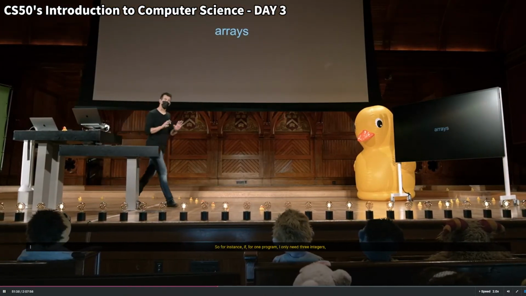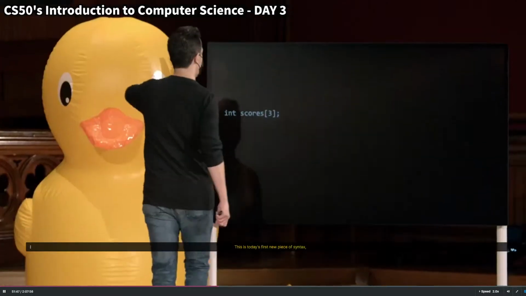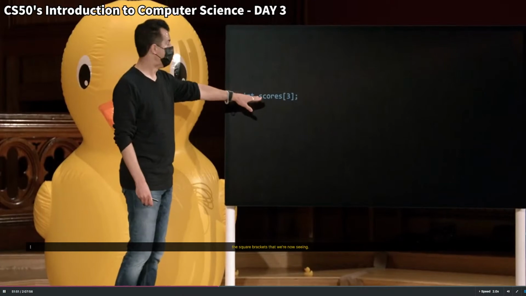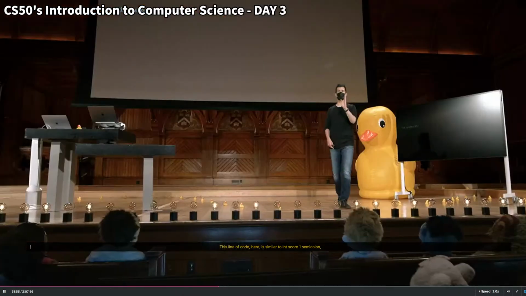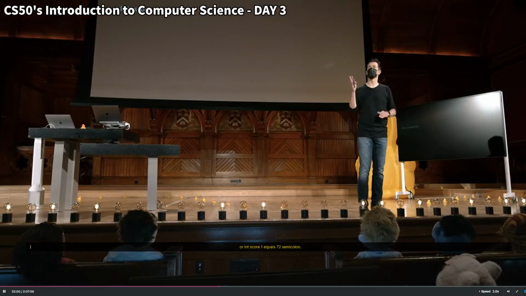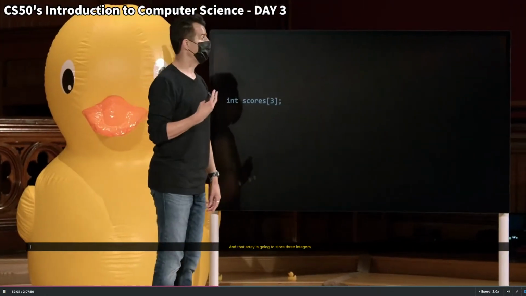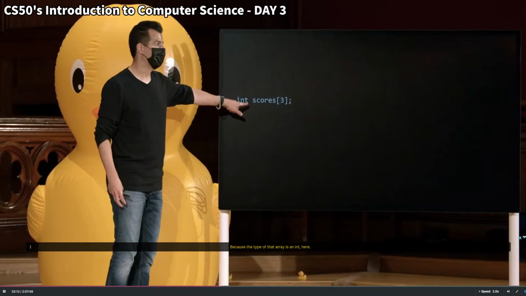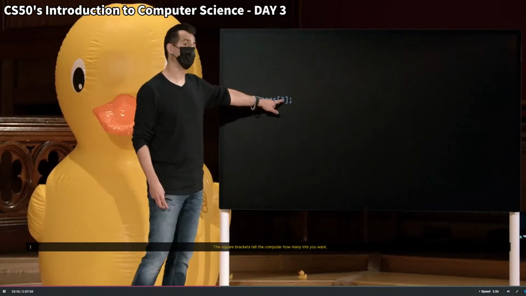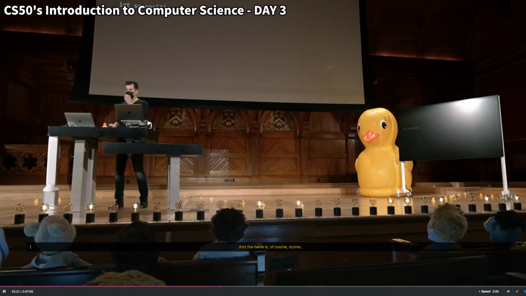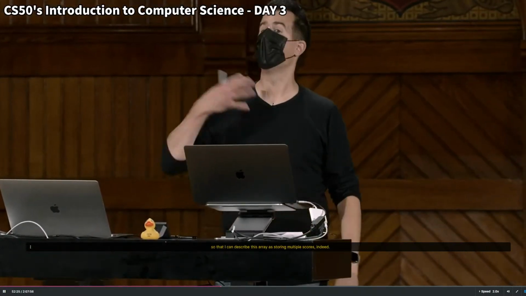So for instance, if for one program I only need 3 integers, but I don't want to sort of messily declare them as score 1, score 2, score 3, I can actually do this instead. And this is today's first new piece of syntax, the square brackets that we're now seeing. This line of code here is similar to int score 1 semicolon, or int score 1 equals 72 semicolon. This line of code is declaring for me, so to speak, an array of size 3. And that array is going to store 3 integers. Why? Because the type of that array is an int here. The square brackets tell the computer how many ints you want, in this case 3, and the name is of course scores, which in English I've just deliberately pluralized now so that I can describe this array as storing multiple scores.